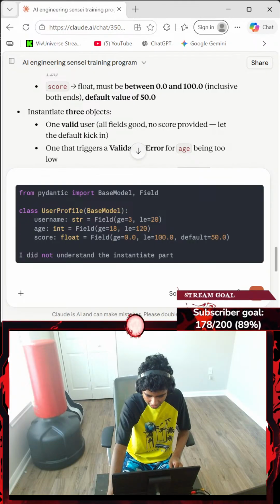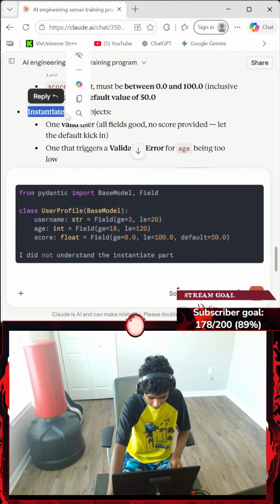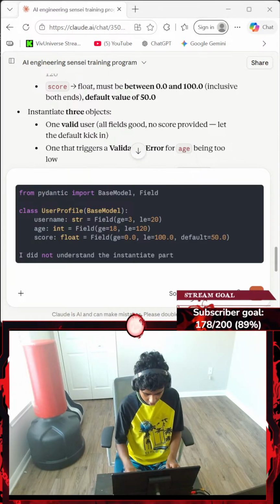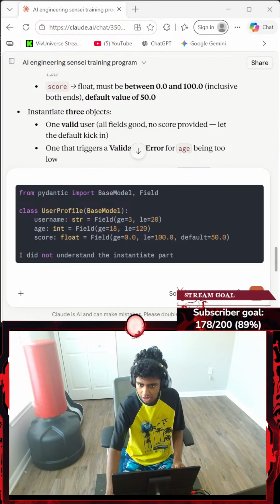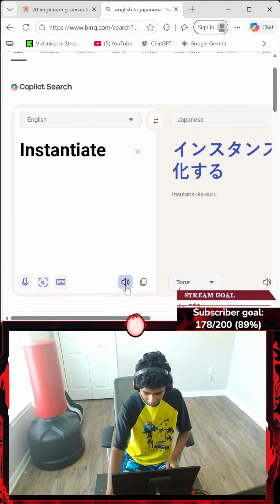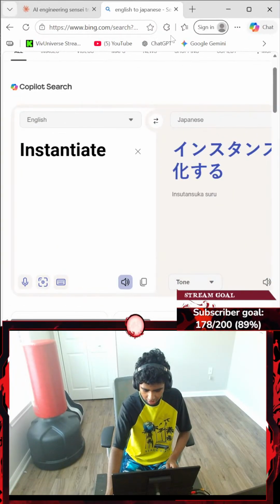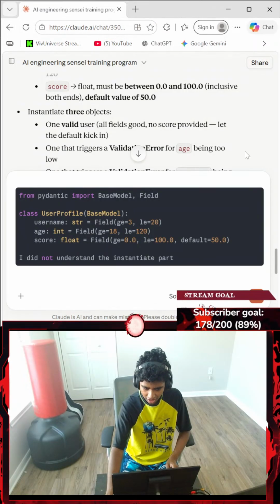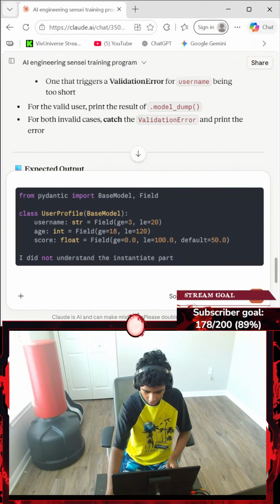Okay, so guys, this is a way that I learned how to pronounce stuff. I'm gonna go ahead and just copy this word real quick. And then I'm gonna go there. Let's go to something like English to Japanese. There we go. This is exactly how I see the pronunciations. Instantiate. Instantiate. Oh, wait, could you guys hear it? Kind of curious, how does it sound in Japanese? インスタンス化する. Okay. Instantiate. Okay, and then let's just go up here. Not understand the instantiate part.